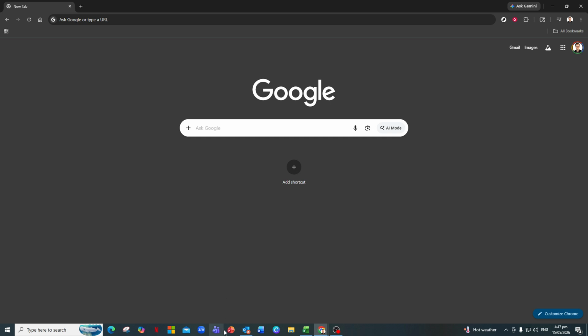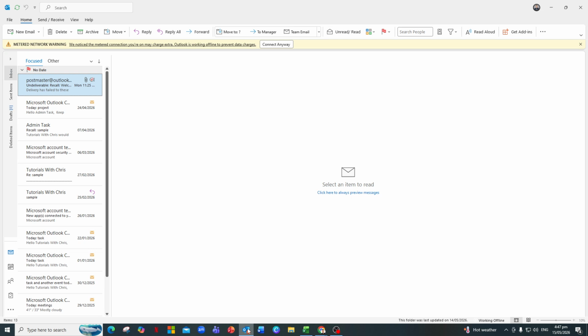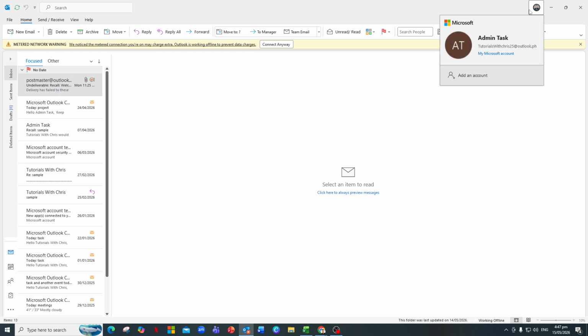screen. First, open Outlook and make sure you're signed in with the account whose picture you want to change. Once Outlook is open, look toward the top right corner of the window. You should see either your initials in a small circle or an existing photo if one is already set. Go ahead and click on that circle. This opens a small account menu where you'll see your name, email, and a few options related to your profile.